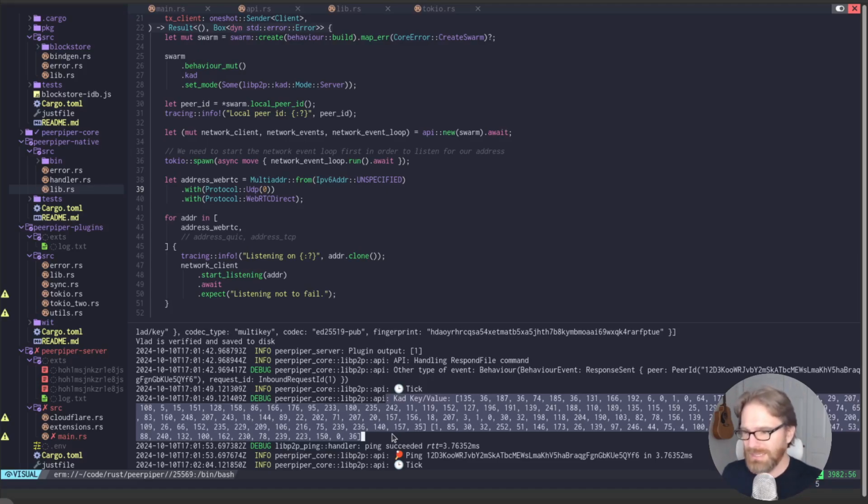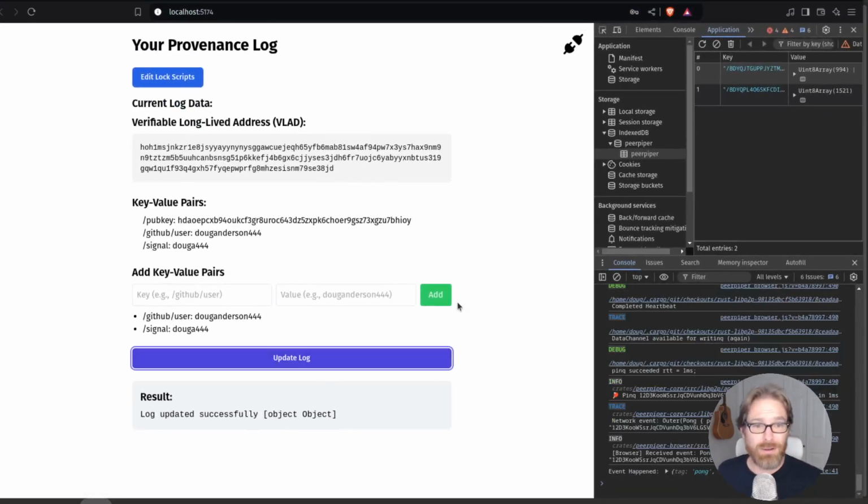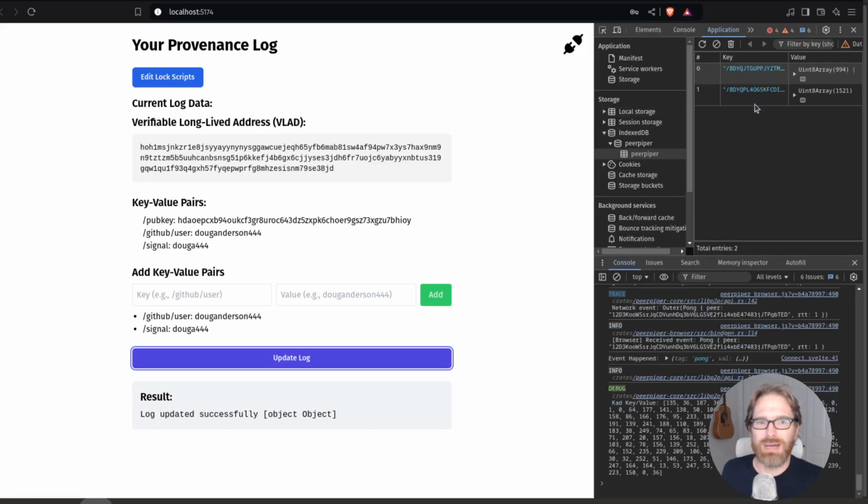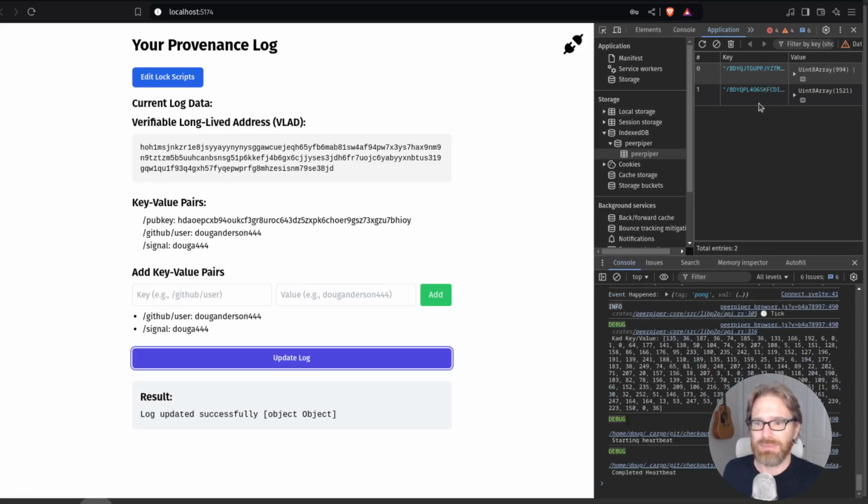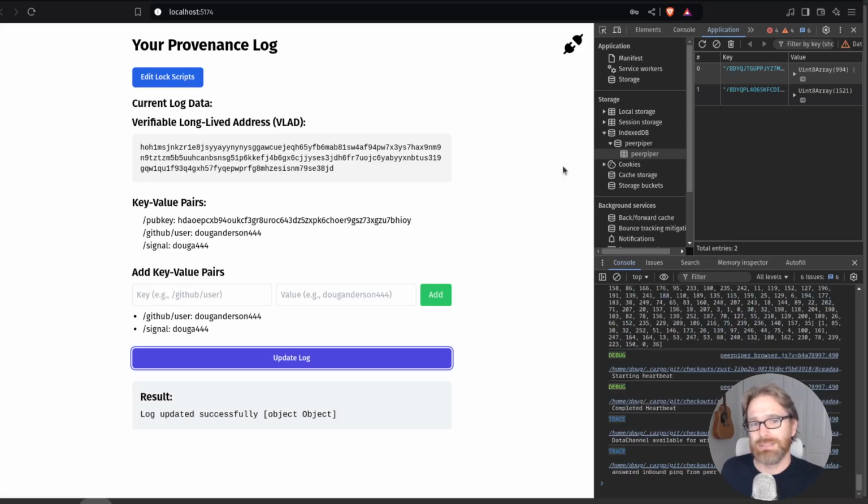We also need to have the actual data provenance log synced as well. I told you I had it saved here in the browser, but we're also going to need to stick it on the server somehow. But don't worry, there's a solution for that as well.